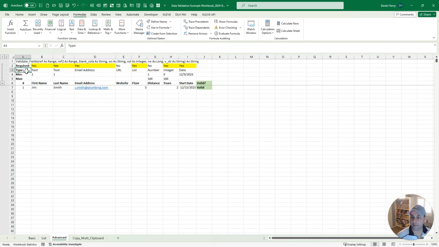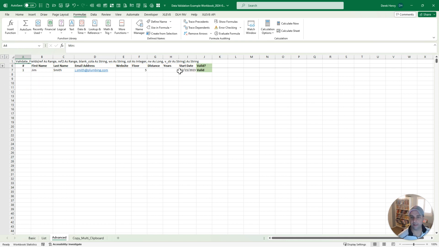Is it required? What type is it? Is there a min and a max? So I kind of hid those away. If you want to do that, that's fine. Or you could hard code them in the formula. But this is validation on the fly, above and beyond just the validations you might see in the cells themselves, like the list here. So it makes it more powerful, guides the users.